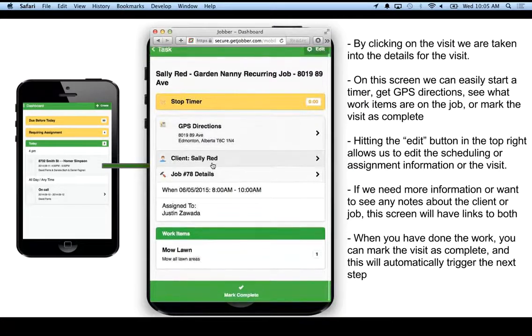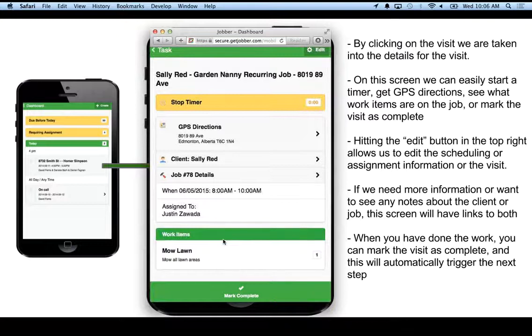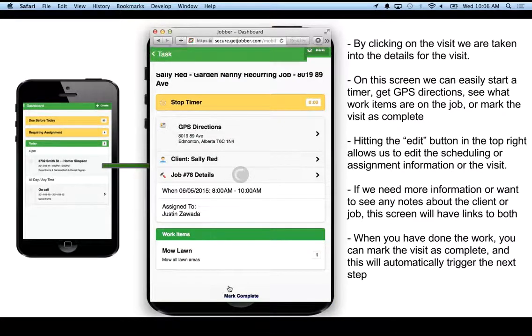In this case, we're going out. It looks like we're mowing the lawn. This job is set up so they're invoicing at the office at the end of the month. So there's really not much that I need to do. I can click Mark Complete, and then my job is done.